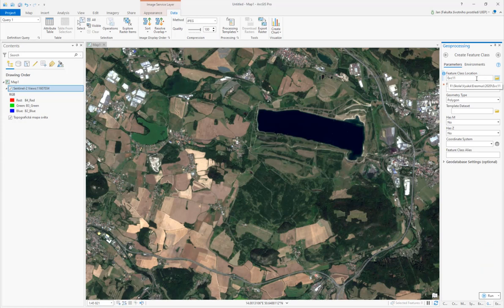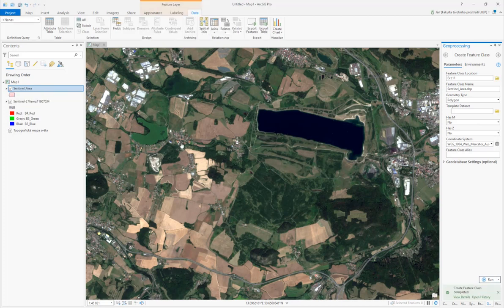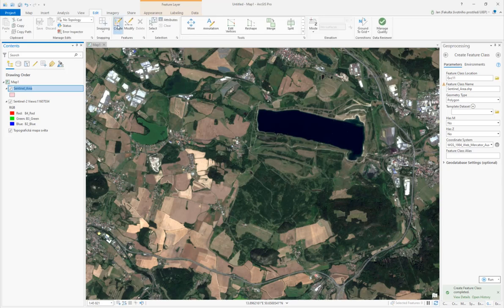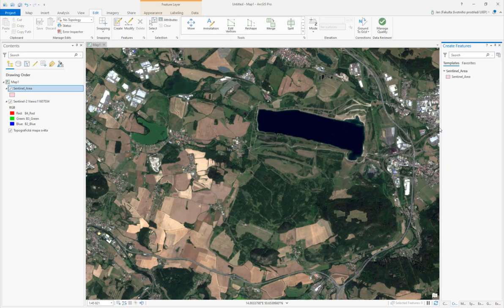Saying feature class name is gonna be Sentinel area, the polygon, and coordinate system is the same as the map, right? So we go and run. So now the area has been created, and I will just draw a polygon over here like this as my area of interest.